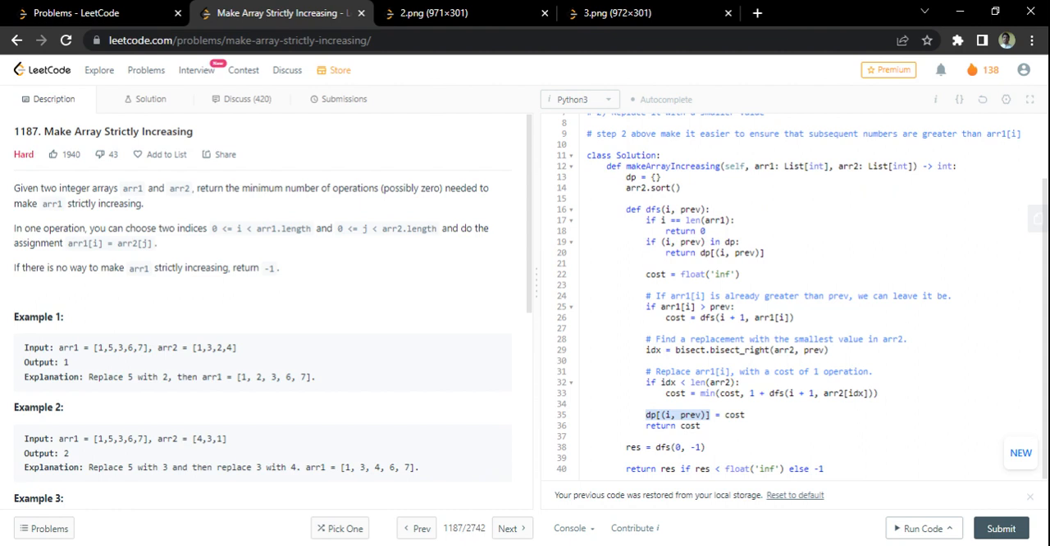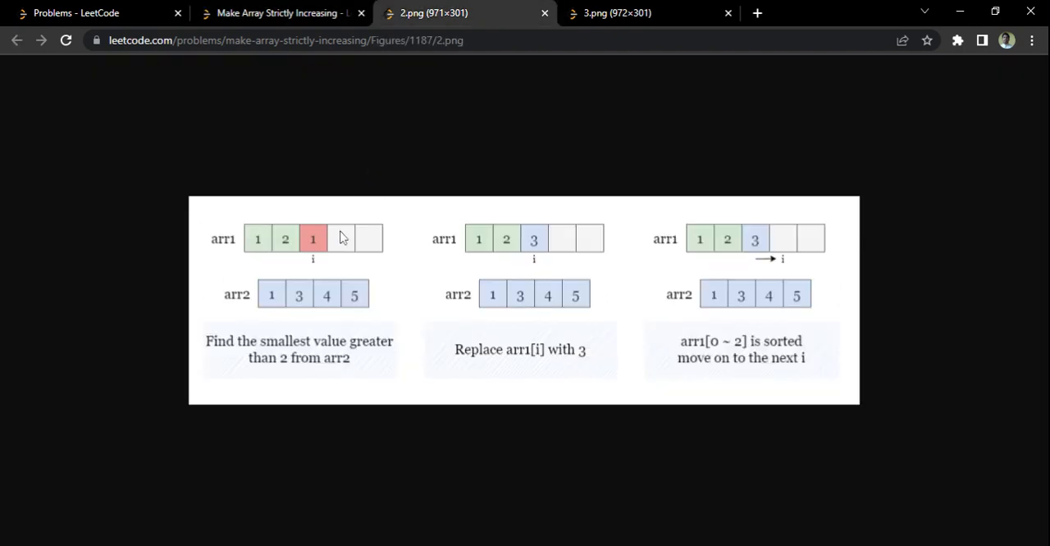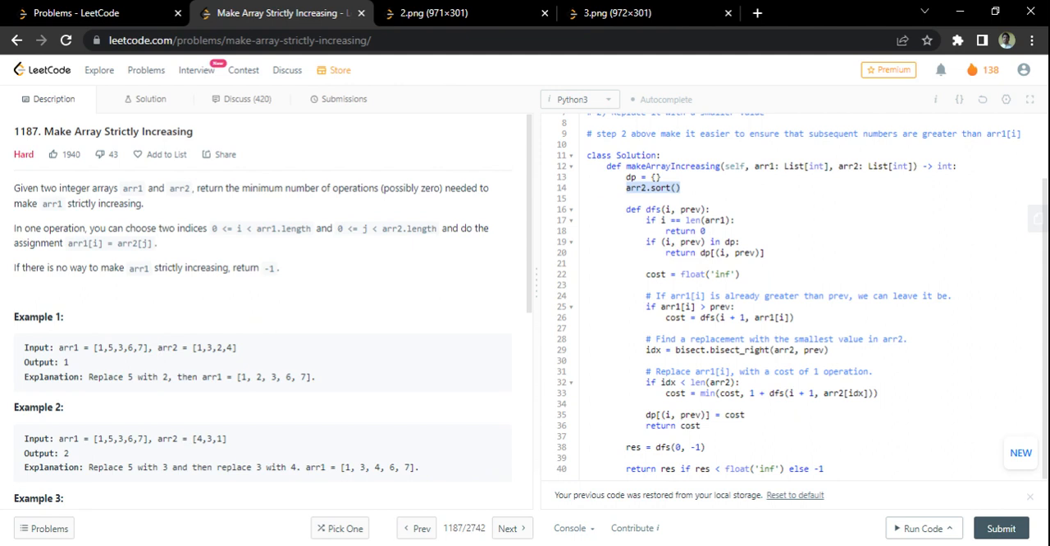But first, in order to ensure that we get the numbers that are greater than my previous number, I'm first of all going to sort array two. Only when array two is sorted will it be easier for me to do a binary search on it. Because, as I showed you in the example here, I need to find a number which is greater than its previous, that is, a number greater than 2. For doing that, I will be using the binary search approach. So that is the basic idea.